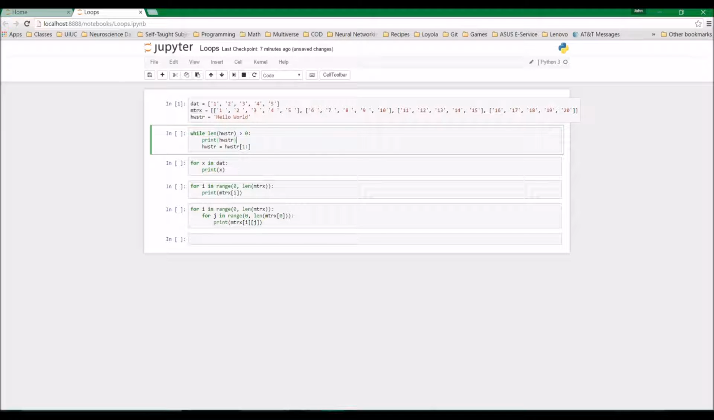What a while loop does is it's kind of the more plain English loop. While something is true, do whatever else. So we've gone over len in a previous video. While the length of this variable HWSTR, which stands for hello world string, is greater than 0, we're going to print it out, and then we're going to take away the first letter.